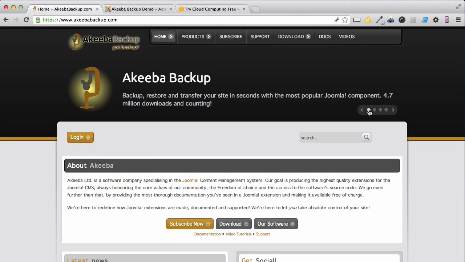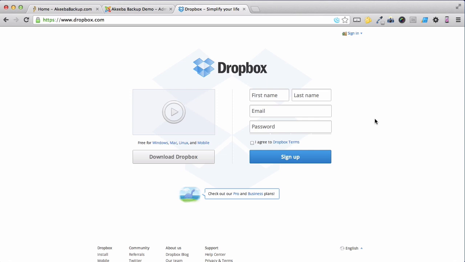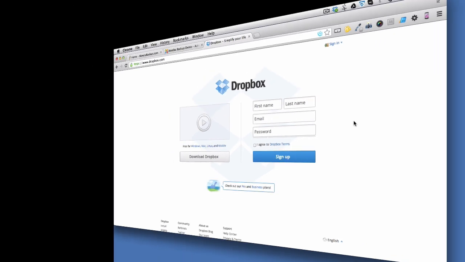One feature of Akeeba Backup Professional is to allow you to automatically store the backup on a remote location. Dropbox is a very popular option as it provides you with 2 GB of cloud storage space free of charge. And it's very simple with Akeeba Backup Professional to configure your backups to be saved into your Dropbox folder.